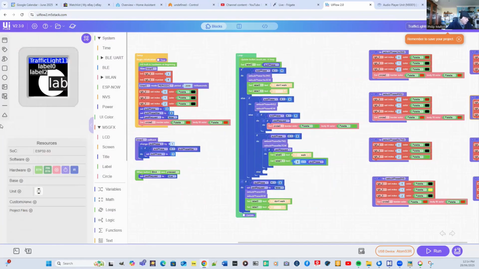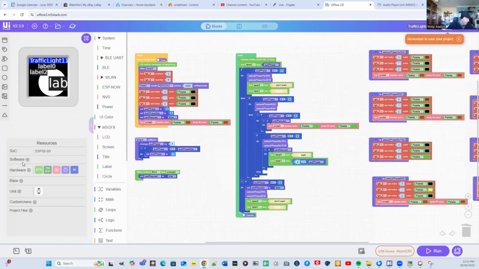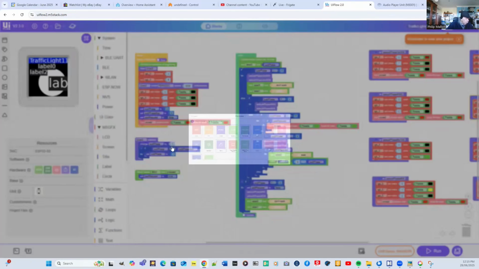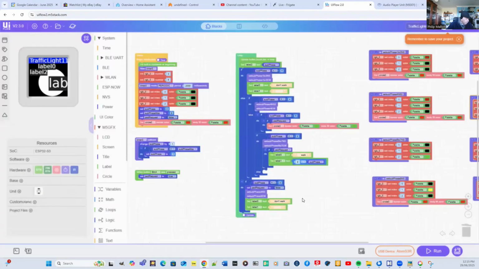So if we were to actually examine that in a little bit more detail, on the left, we've got our UI interface, and we've painted that using the extended program where we can grab the title and the labels and the circle to draw onto the Atom computer. And under that, we set up our software, which, we're not setting anything special on that one, but hardware, the internal hardware, we're going to use the push button on the Atom computer and the timer. They're the two essential ones.